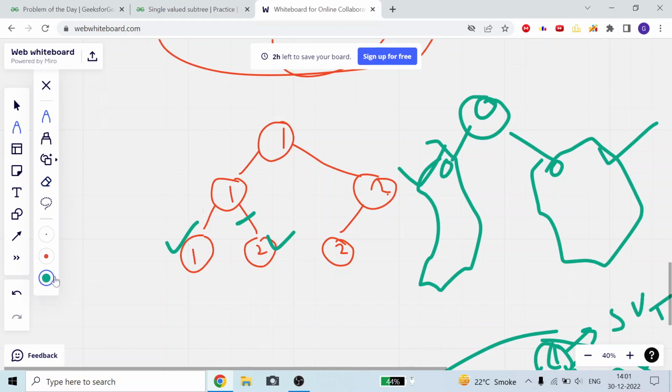So now this 2 is a single value tree. Complete node, here it is equal to null. We do not care about it. This is a node that exists in my subtree. So this 2 is a single value tree.